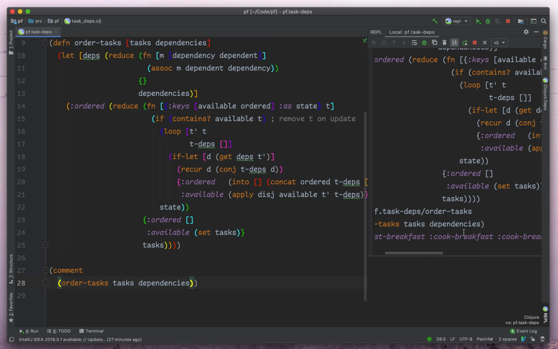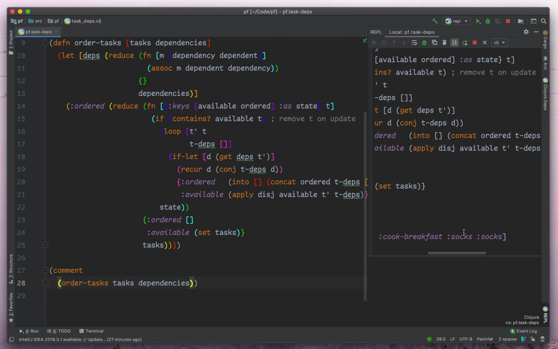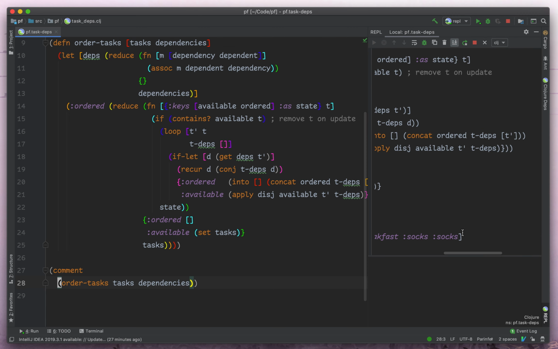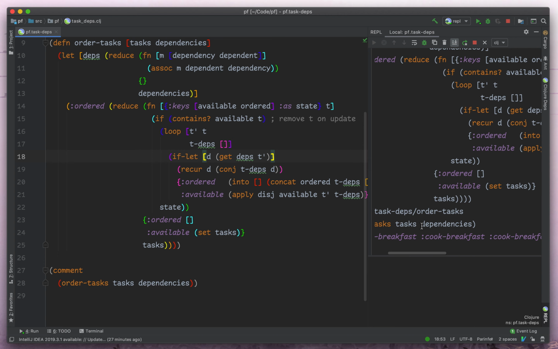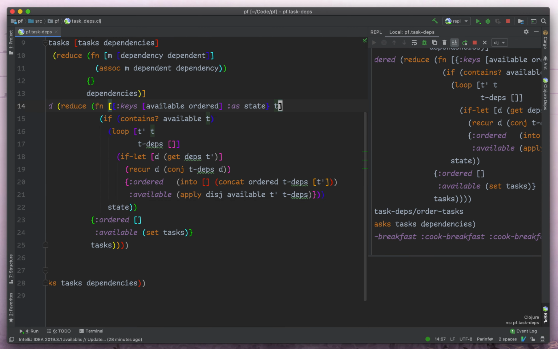What do we get here? Eat breakfast, cook breakfast, socks. Clearly, I'm in a worse case than I was before. I'm missing some stuff, and it's probably my terrible names, to be honest. But that's okay. Still feels like progress. Probably isn't. All right, let's follow this flow through.